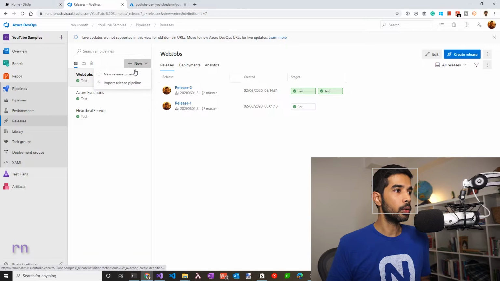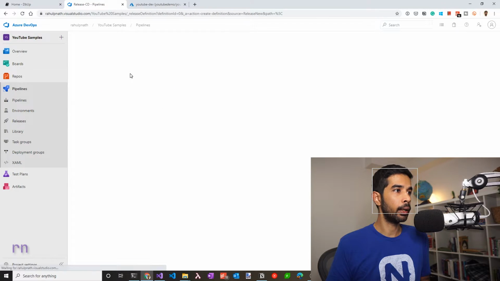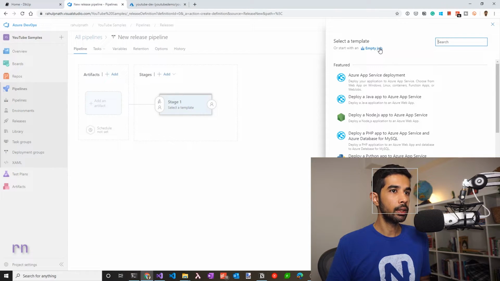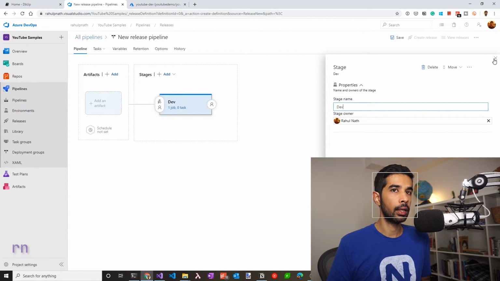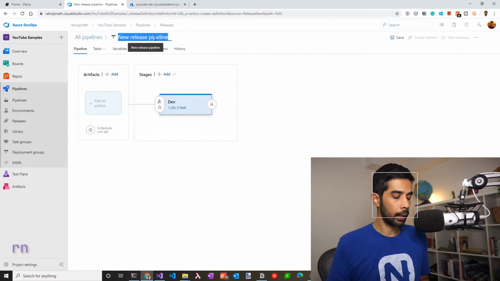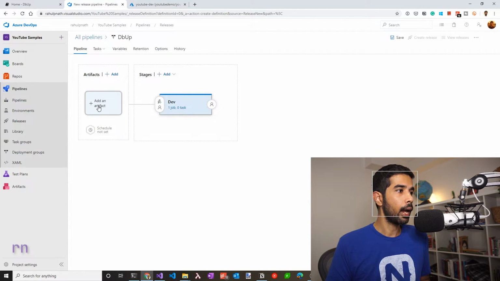So let's click new and create a new release pipeline. I'll choose an empty job for this because all we are going to do is execute a few scripts from the release pipeline. Let's name this stage as dev because we'll be deploying this into the dev environment initially. Let's close this. Make sure to name the pipeline dbup and add an artifact.